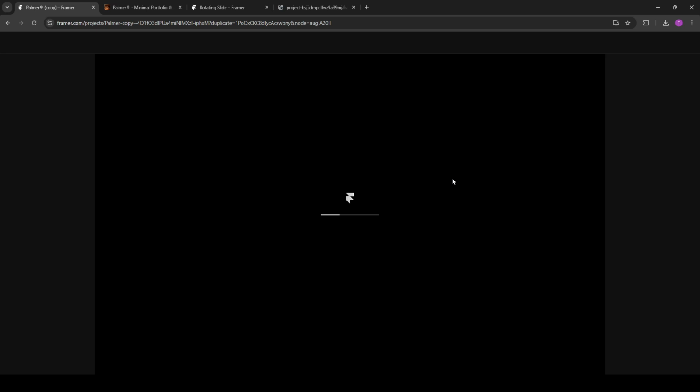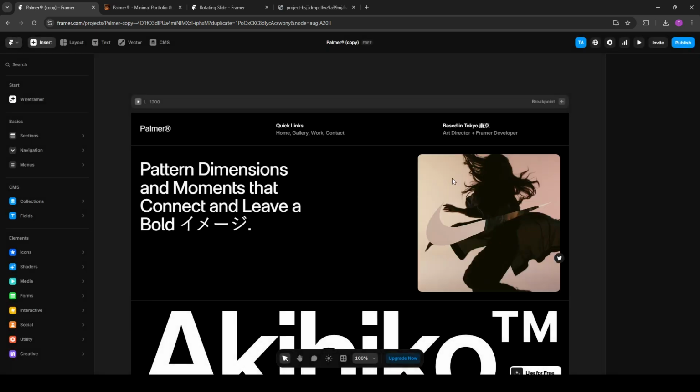Here's the best part. Framer automatically pulls the template straight into your canvas. There's nothing to install manually. The editor opens with the full layout, pages, styles, and assets already in place.